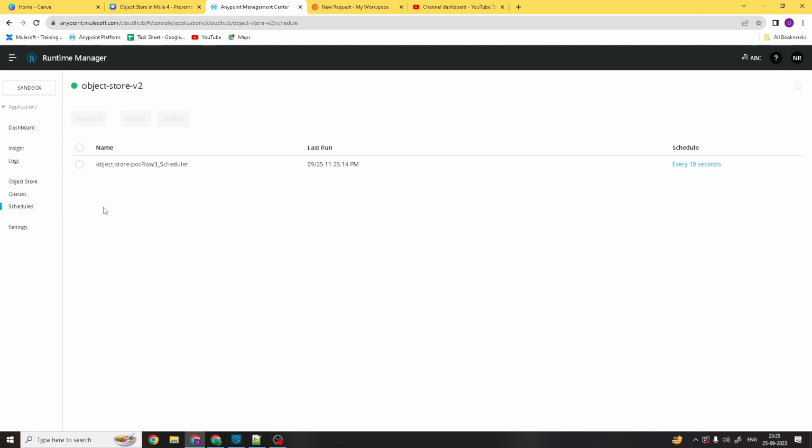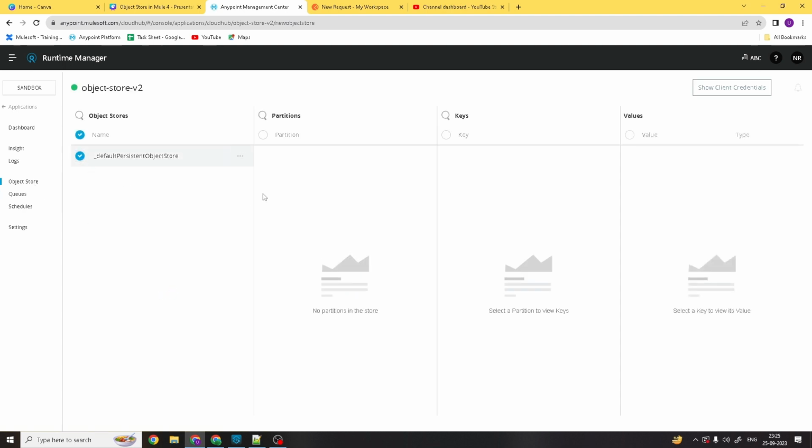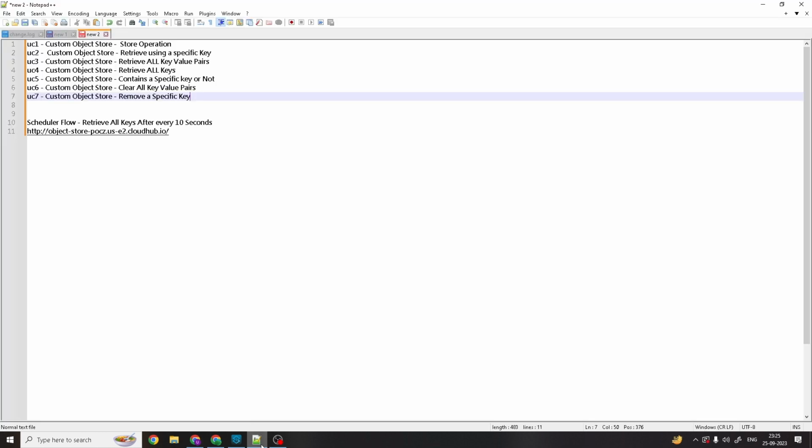And guys, if you remember, I showed you that it will create a custom partition. If I click on this, presently there is no partition because there is no key value pair stored. So I will store one key value pair, and you can see one partition with the same name as the configuration I showed you, object store 1. For the store operation we have the endpoint UC1, so I will trigger the UC1 endpoint and store some key values.